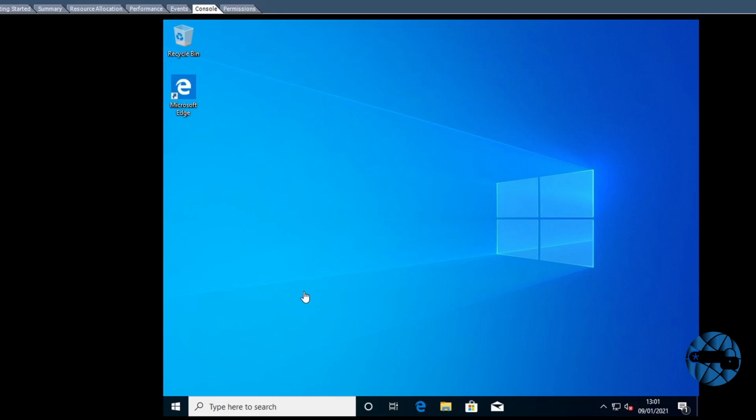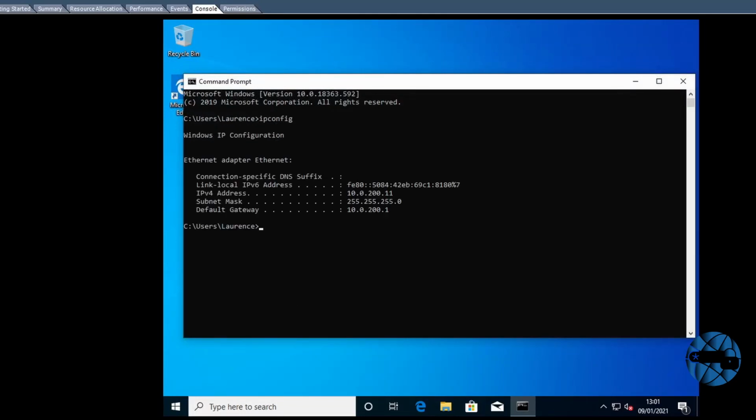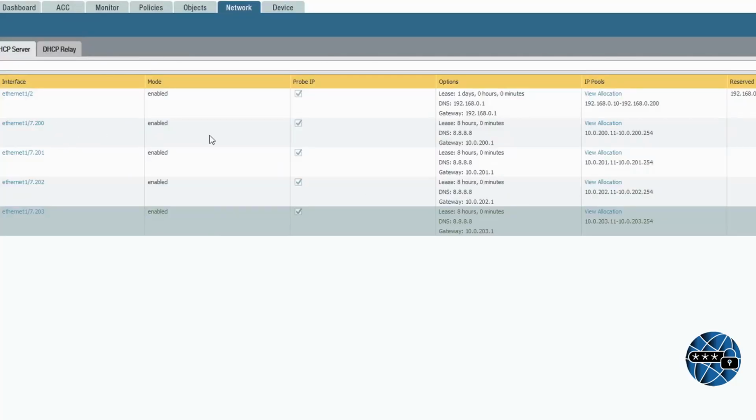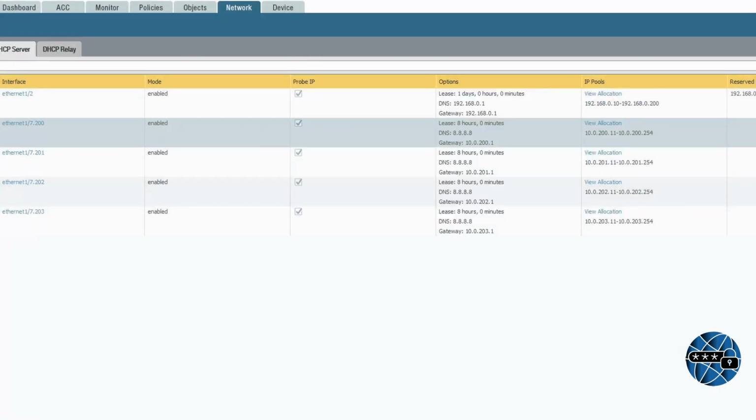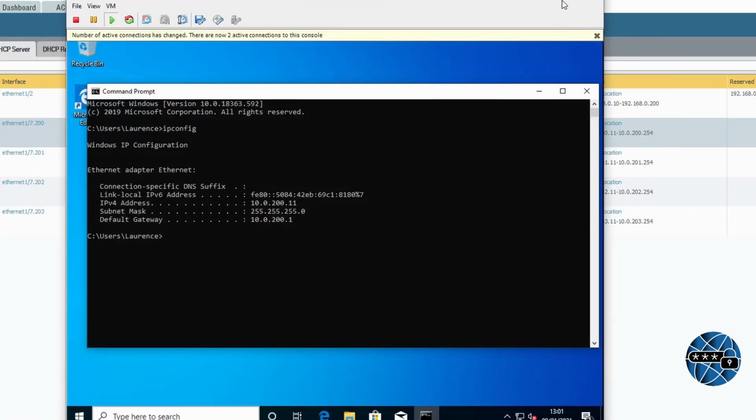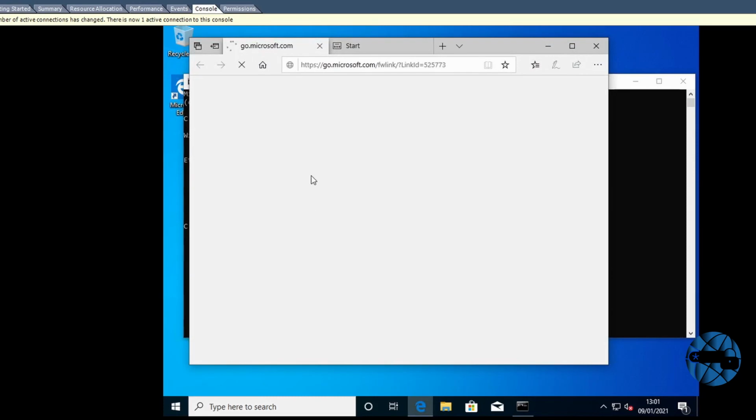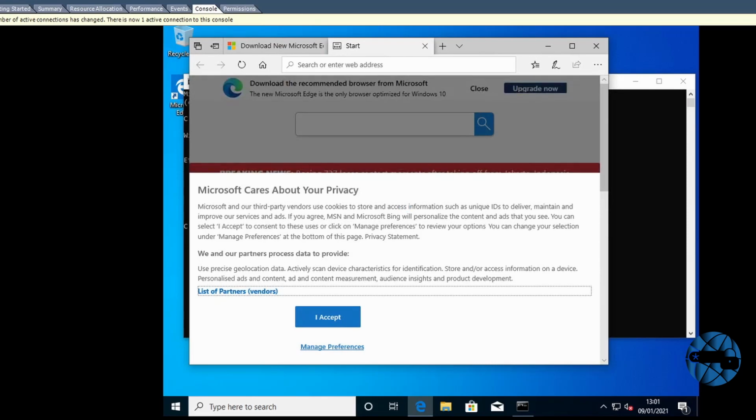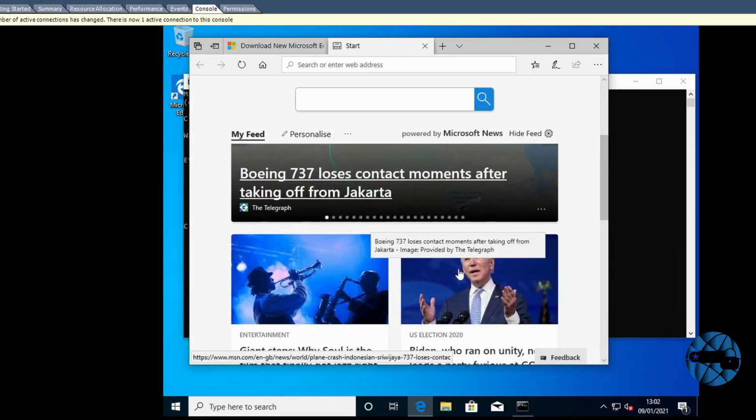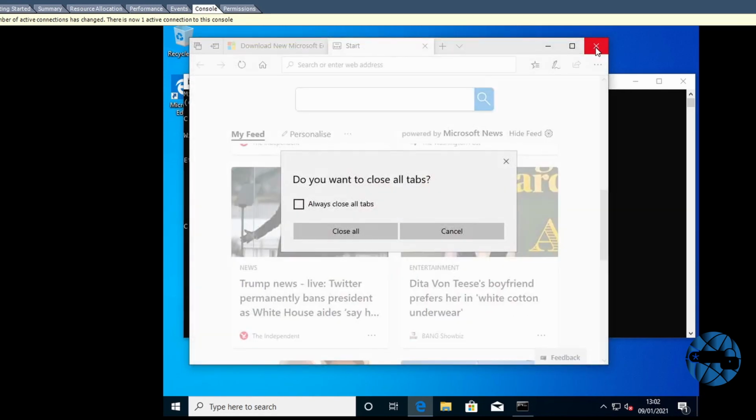Okay, and so we can see from here that we have an IP address, and we can see on here on 200 use allocation, and that's it, it's there. Okay, and we go back to here, get rid of that because I don't want it here, and we should now be able to surf the web. Accept. And there we go. So now we're running.